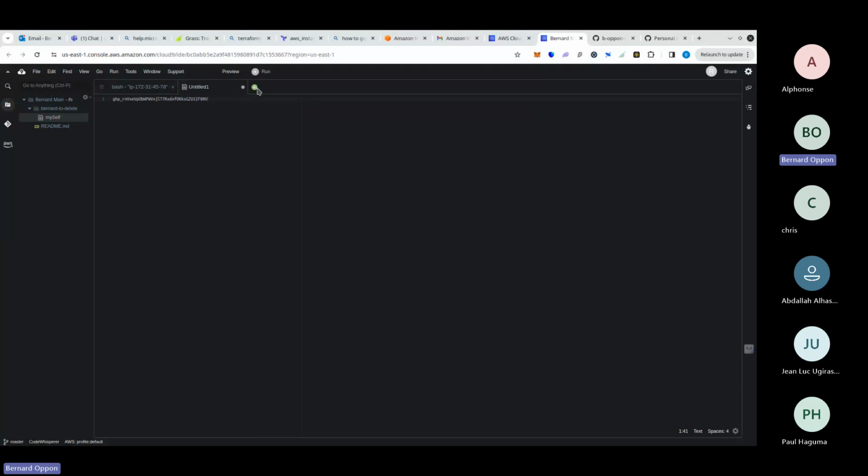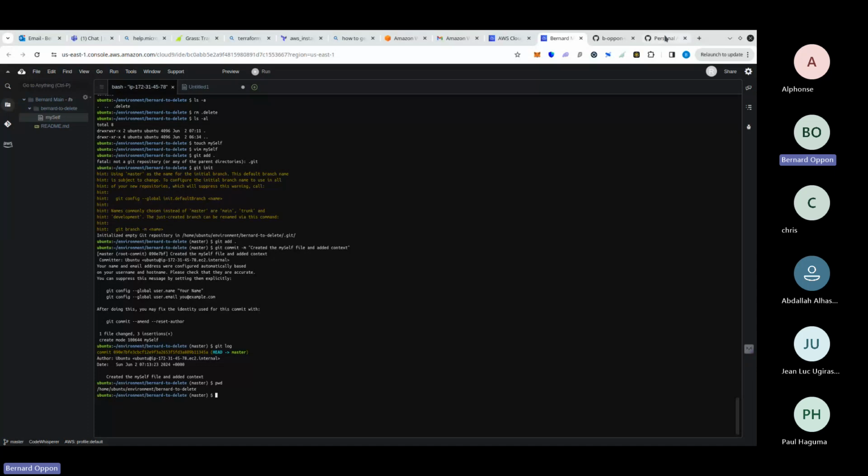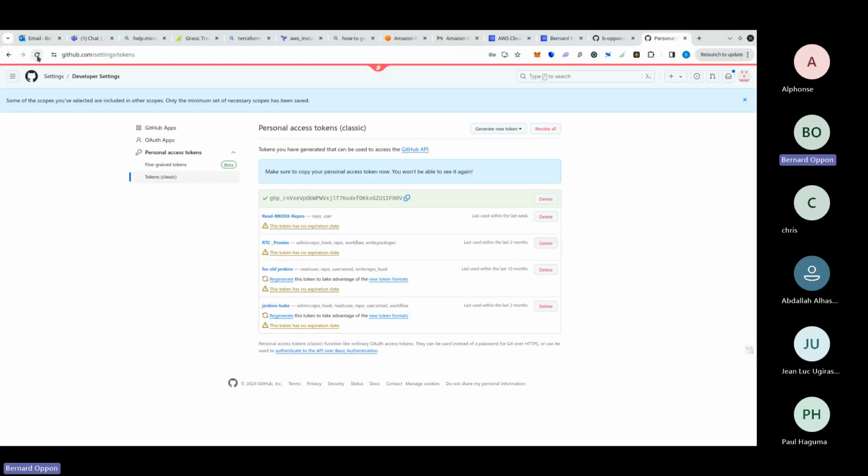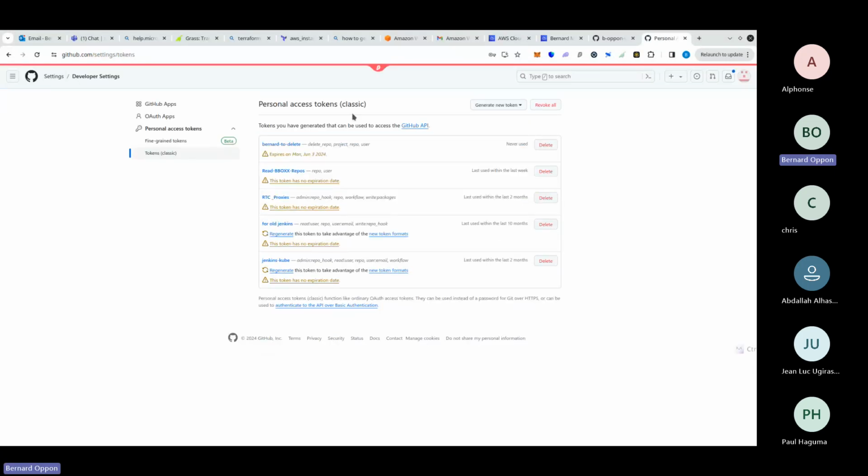You can even put it in your own laptop as a text. Just put it somewhere that you remember the name of the token. That's it. And then you refresh this page. The token is now gone. You can't find it anymore. It's going to expire on the 3rd of June. And you can delete the token.